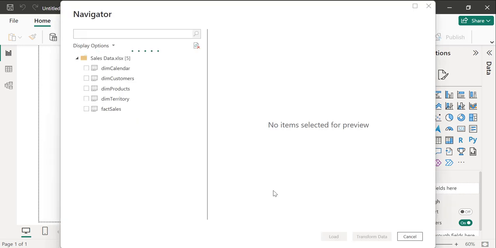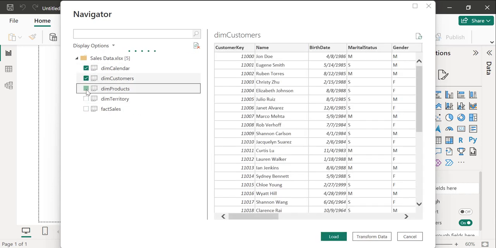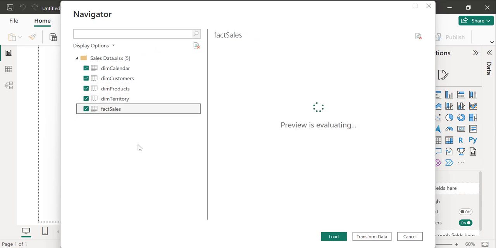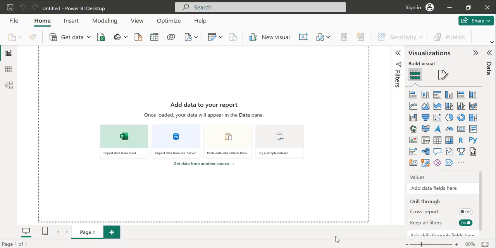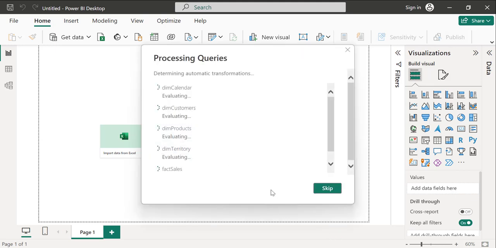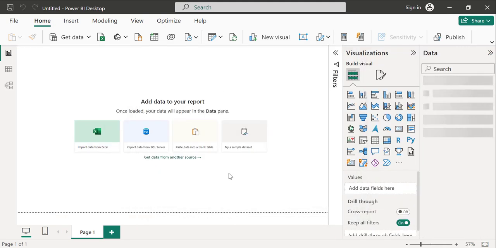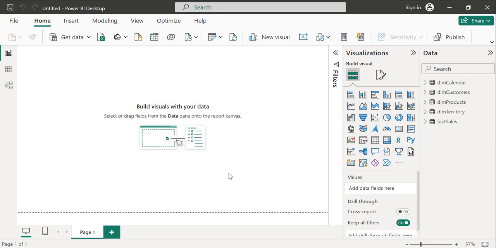In this Excel file, we have 5 tables: calendar, customer table, product table, tariff table, and sales table. If you need to do data transformation, change the columns, change the data, you can click the Transform Data button. For our case, we just directly load. Now the data is loaded. And as usual, there are 3 tabs. This one is Report View, this one is Table View, this one is Model View.